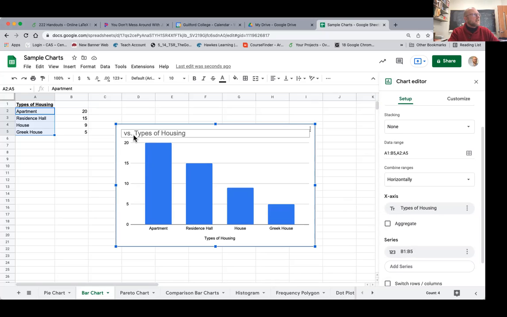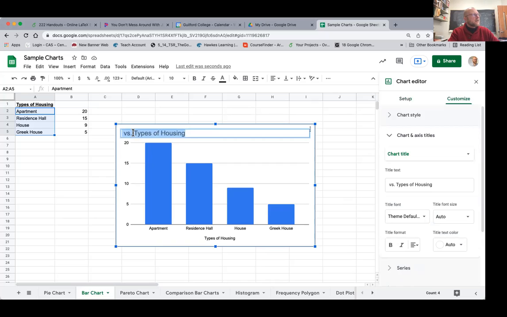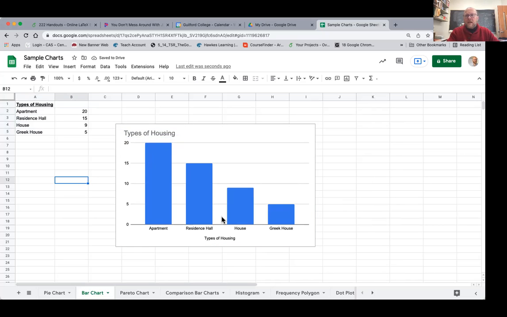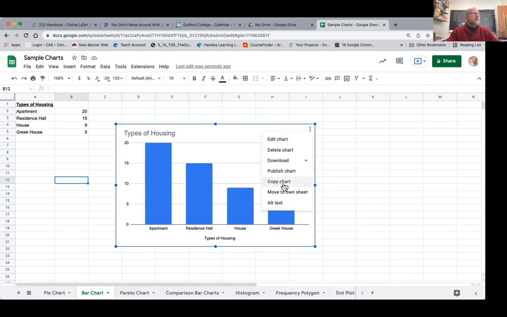Do notice here that it wants to put the word versus on that label. You can go in there and just say types of housing and change that, okay? Now, if you were writing a report in Google Docs or any other word processor, you could just click on this, tell it to copy the chart, and then you can paste it into some other program.